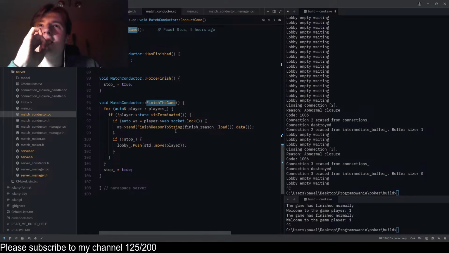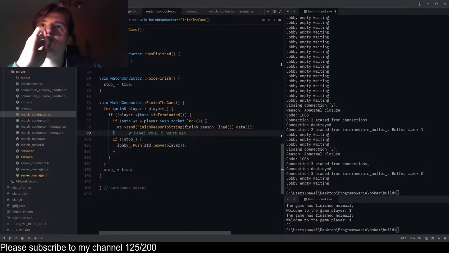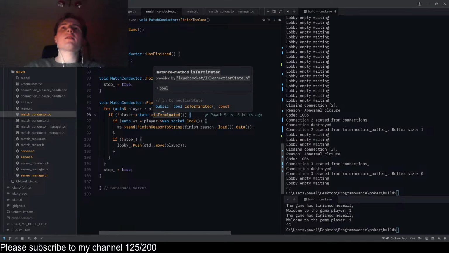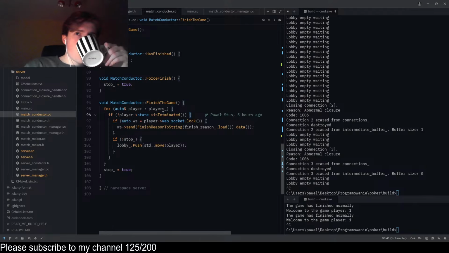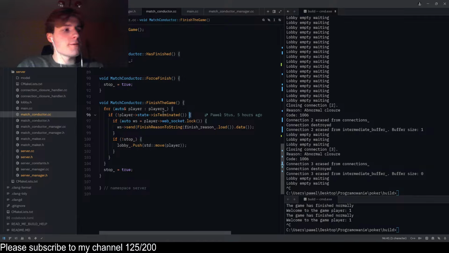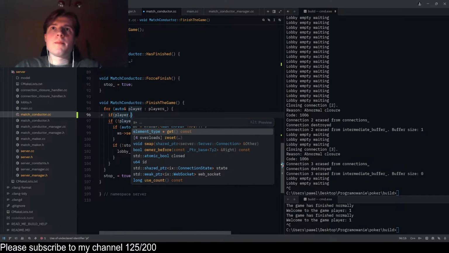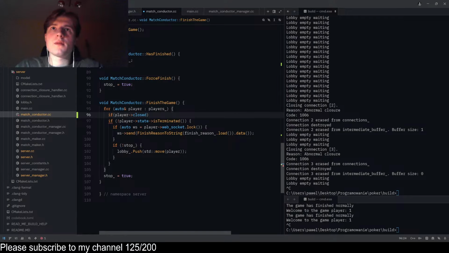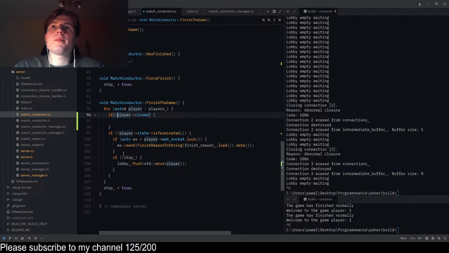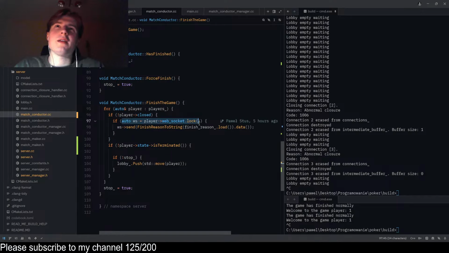And what I do is that if not the push player. If player state, okay. So I check the player state if it's terminated. Okay, so this is wrong. This is purely wrong. Because what I should be checking is actually if player closed. So if not player closed, let's do this. And this is also wrong. God damn it, I was sleepy.